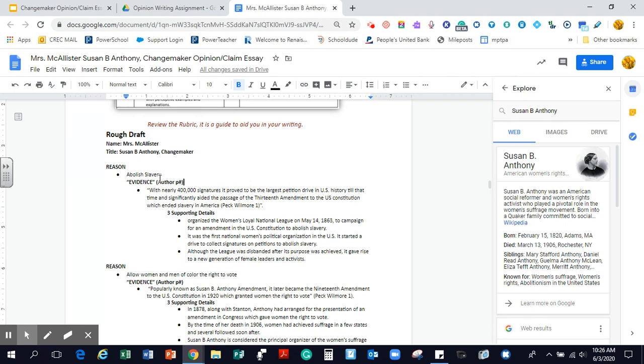So we have abolish slavery. We have a quote that pertains to slavery. And the supporting details: organize the Women's Loyal National League, first national women's political organization in the U.S., allow the league to disband after its purpose was achieved. The second reason, allow women and men of color the right to vote, popularly known as Susan B. Anthony Amendment. That's a quote.